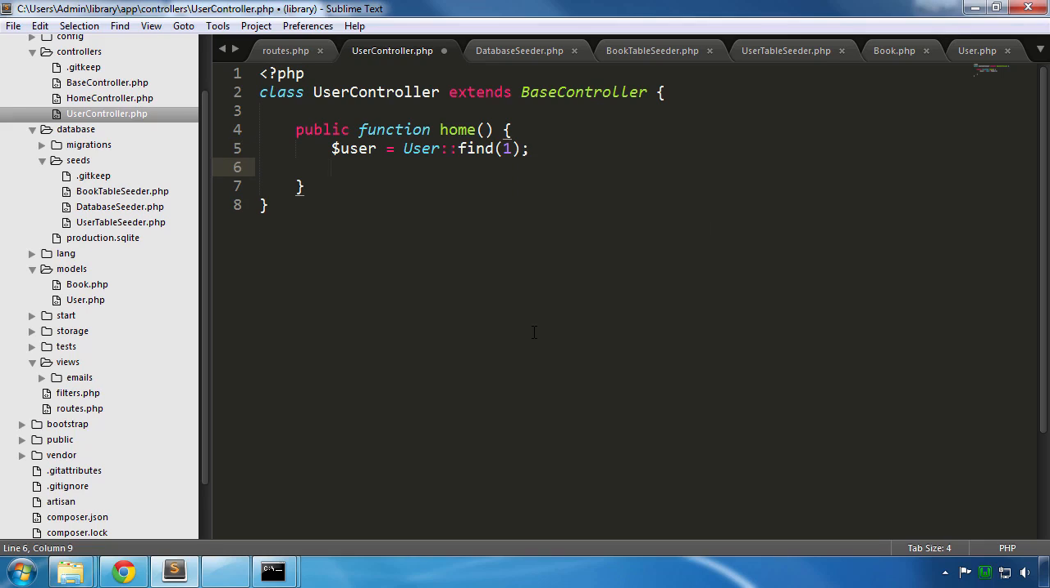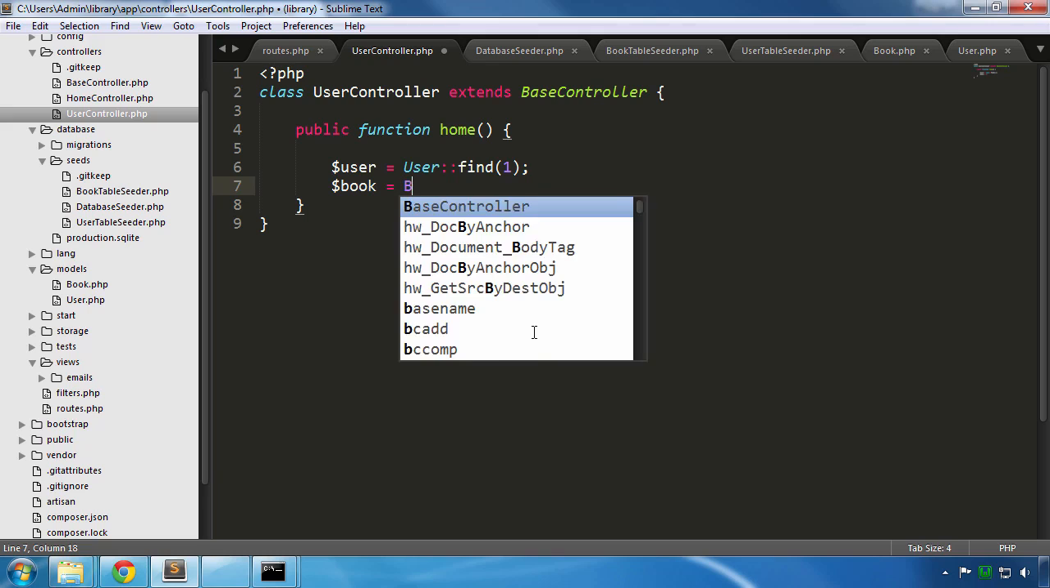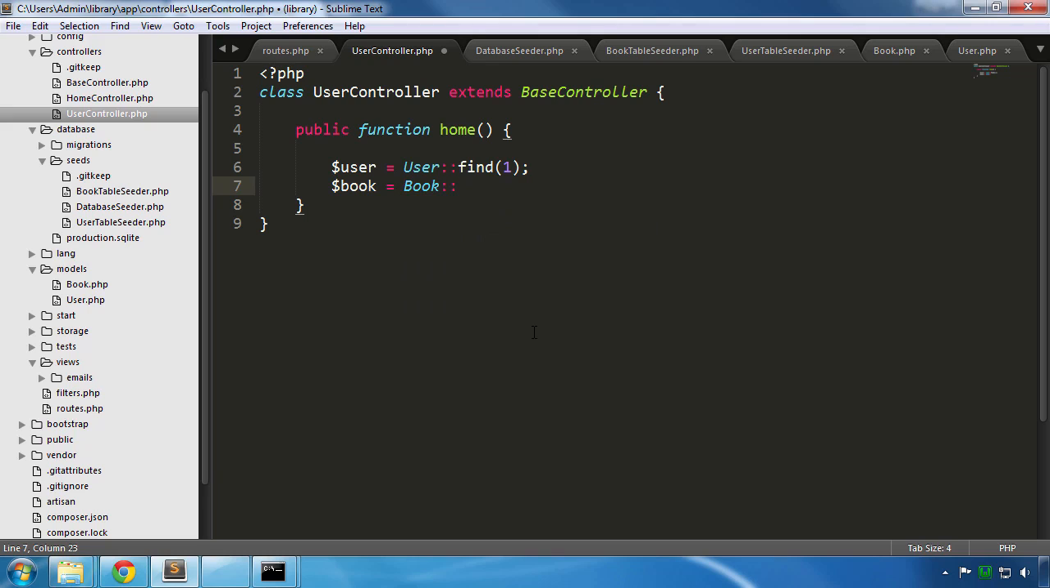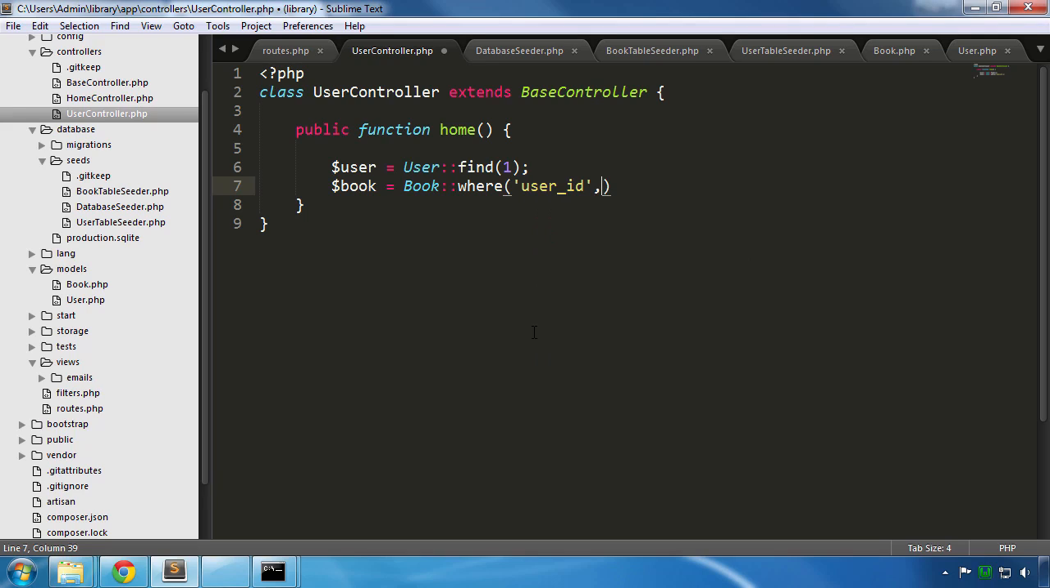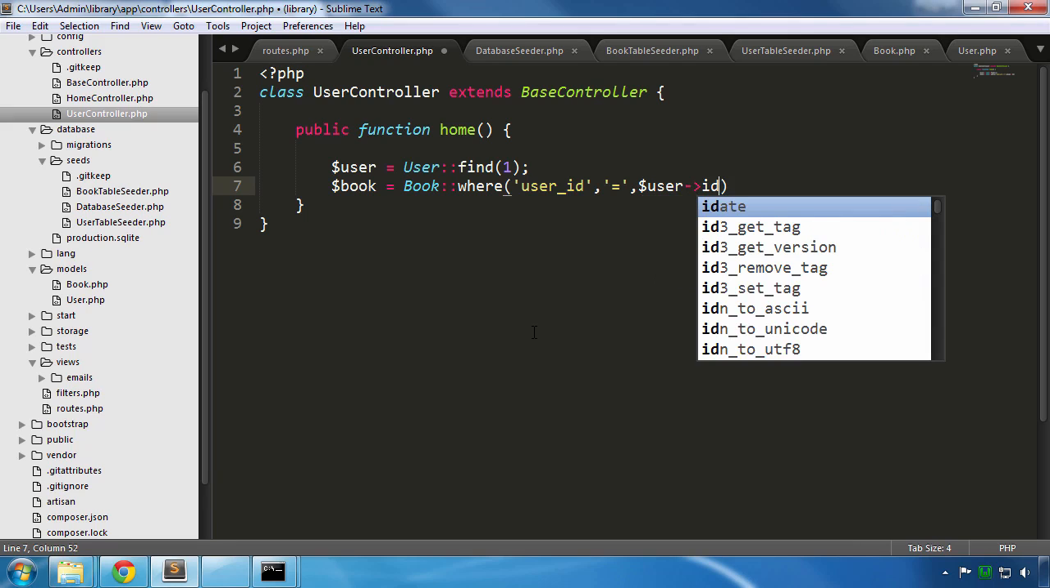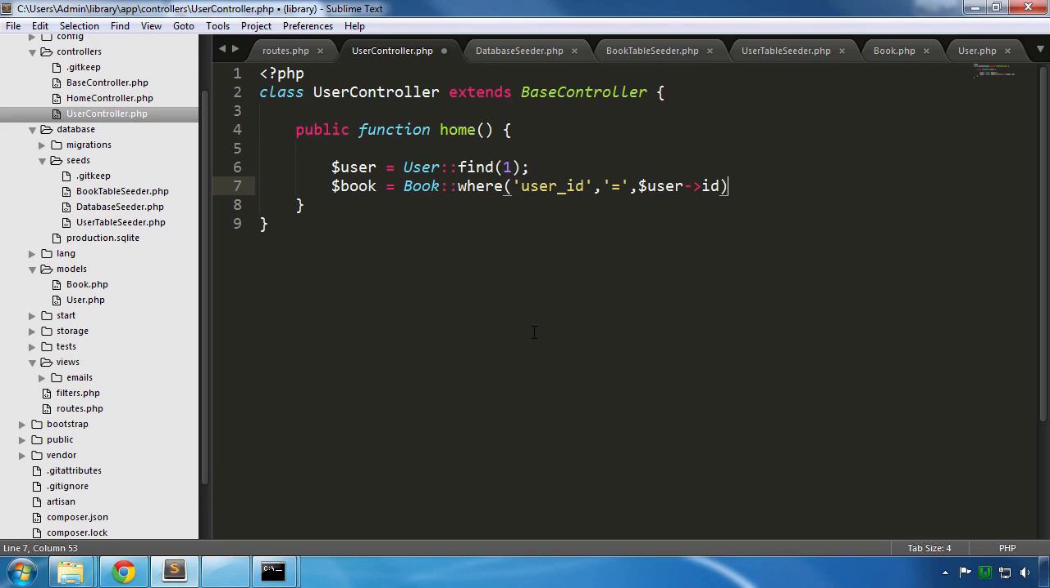Next, let's see how we can grab the books that this user has borrowed from the library. We'll declare a new variable called book and we'll use the where function of the Book class to grab the books from the database. In this case, we'll use 3 parameters for the where function. This will look just like a SQL query to our database. So I will type user_id in single quotes as the first parameter. Then we'll use the equal sign again in single quotes as the second parameter, and for the third one we'll use our previously declared variable user and we'll return its ID, which in this case will be 1.